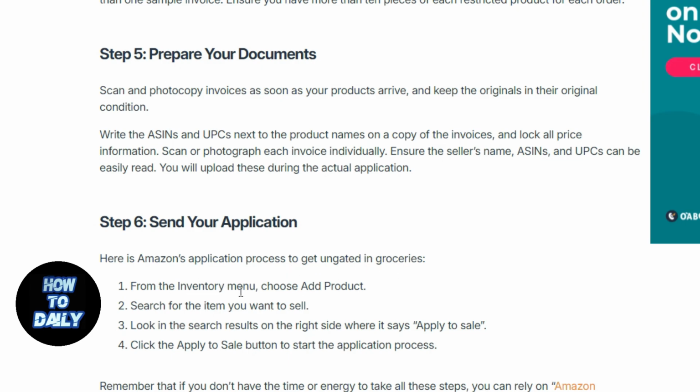From the inventory menu, choose Add Product. Search for the item you want to sell. Look in the search results on the right side where it says Apply to Sale. Click the Apply to Sale button to start the application process. And that's it, you are done.